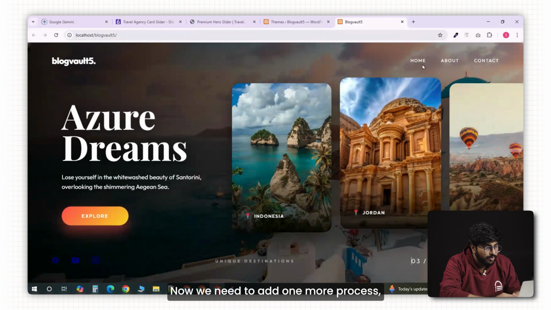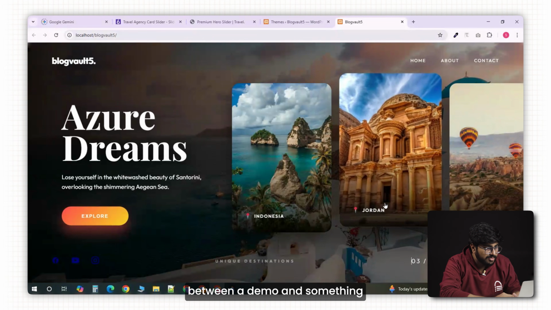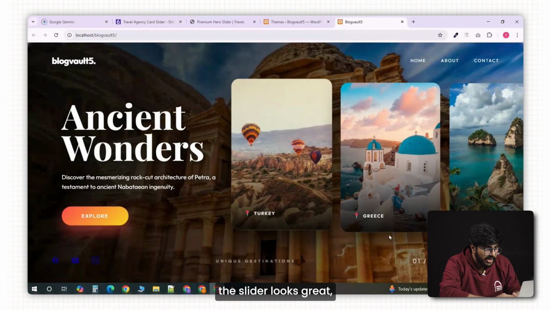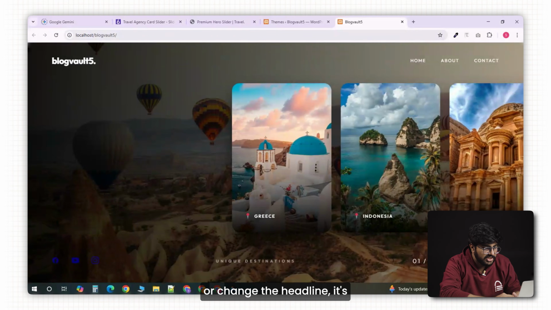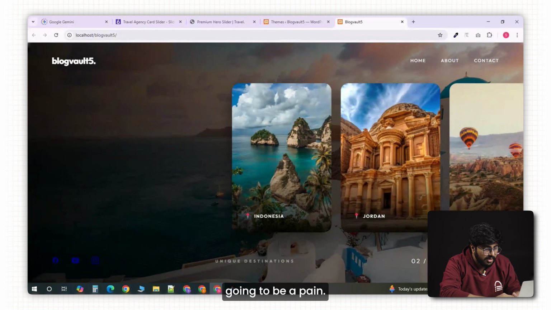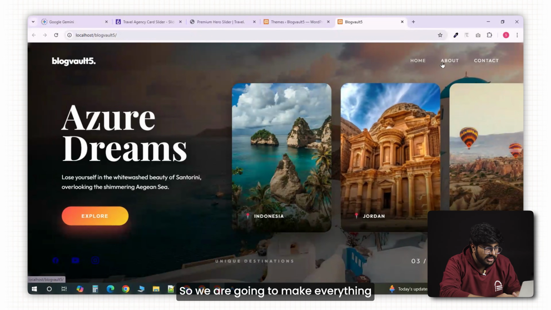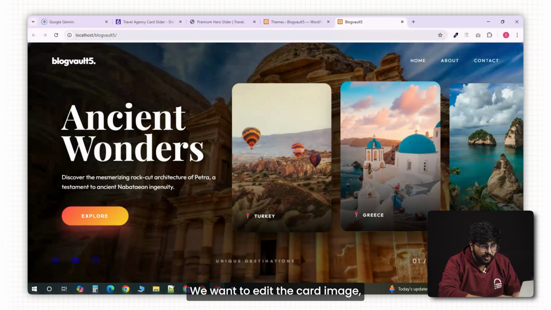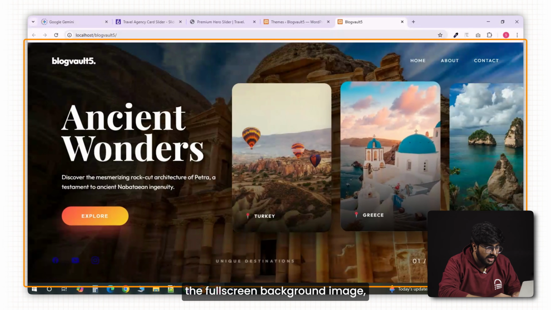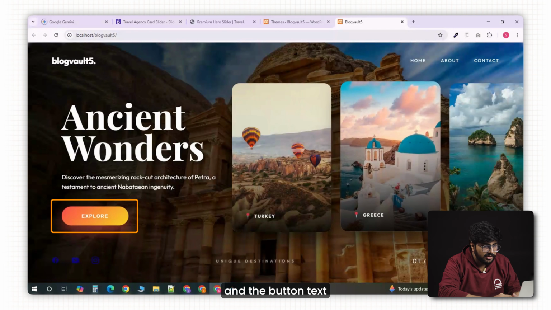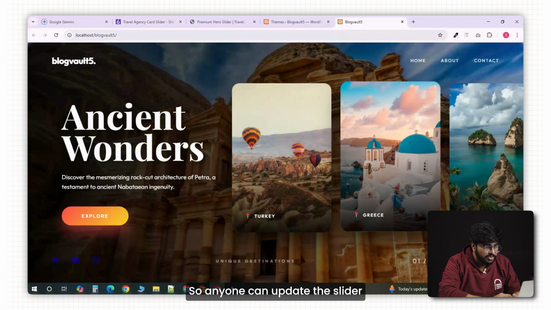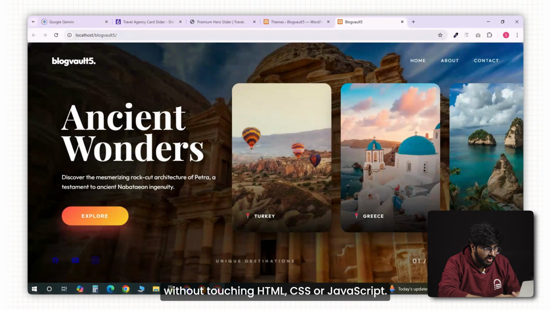Now, we need to add one more process because this is the difference between a demo and something you can actually use. Right now, the slider looks great, but if you have to open code every time to swap an image or change the headline, it's going to be a pain. So we are going to make everything editable from WordPress. We want to edit the card image, the full screen background image, the heading, the description, and the button text from the theme customizer. So anyone can update the slider without touching HTML, CSS, or JavaScript.